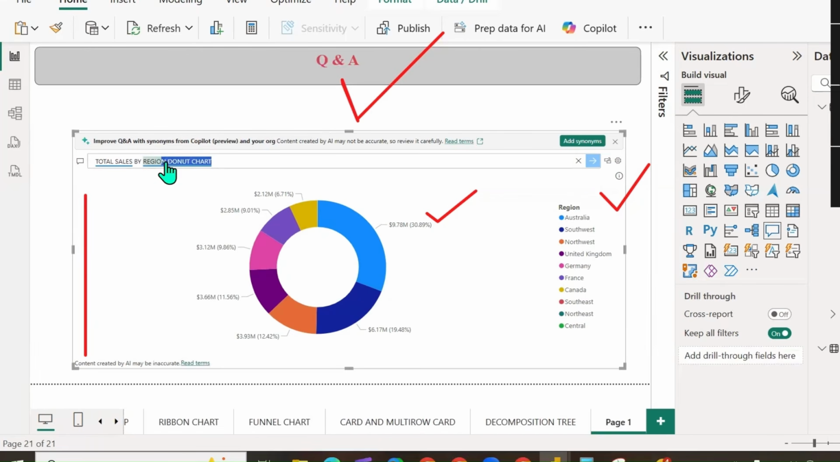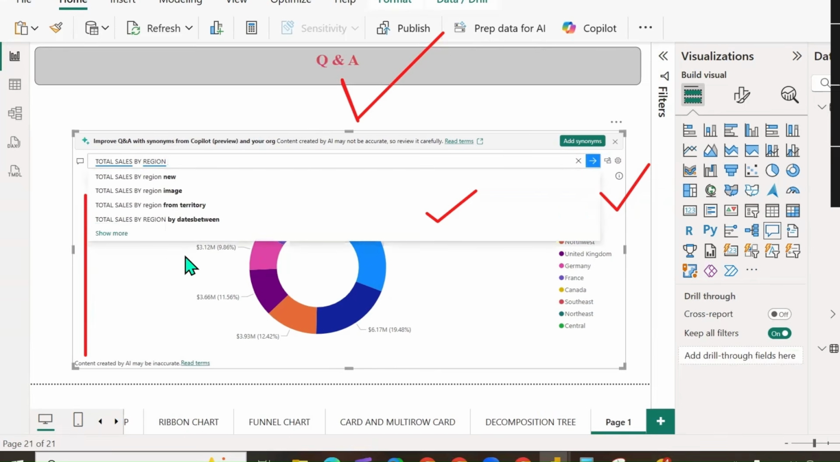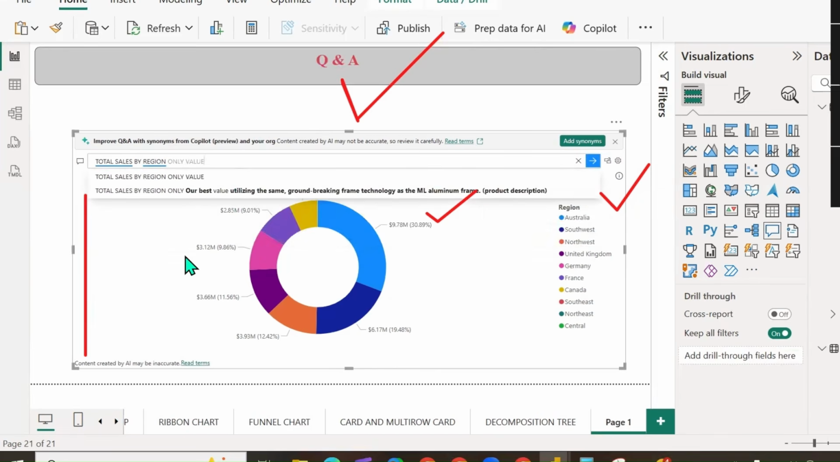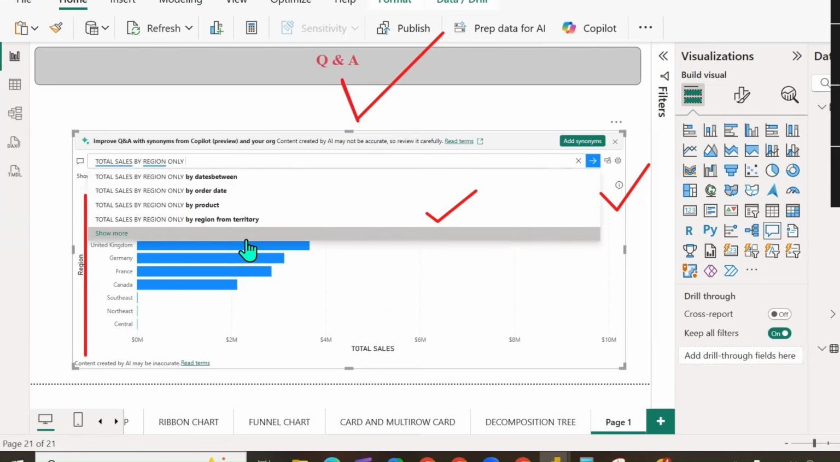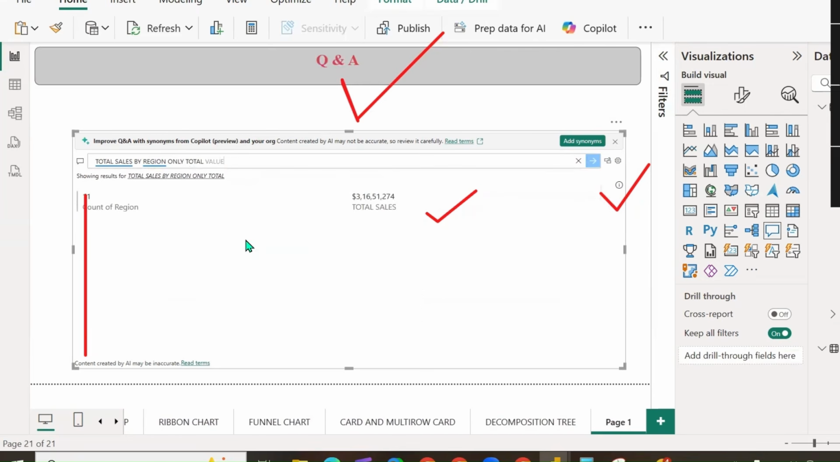And let me write some other query. Let me type only value. Okay, we got it. Let me write only total value. Let's check. Now you see, we got the total value. I'm just trying whether it is understanding or not. I'm trying to question it. It is answering based on our text.